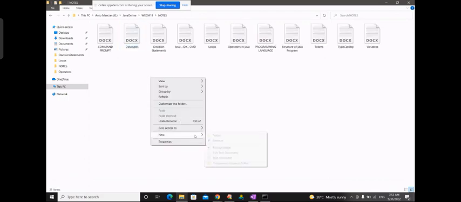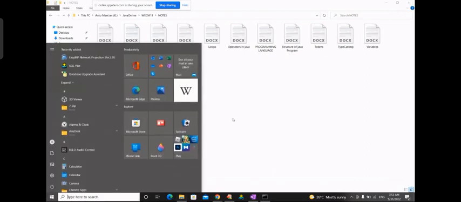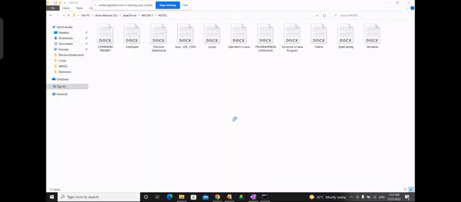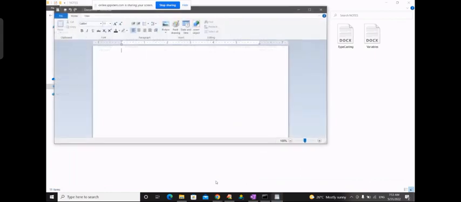I'll just create one document. MS Office is not there, so I'll just use WordPad. I told you, some problem was there in my laptop, so I changed my operating system because of some Wi-Fi problem. Wait a second. Yeah, now it is there.